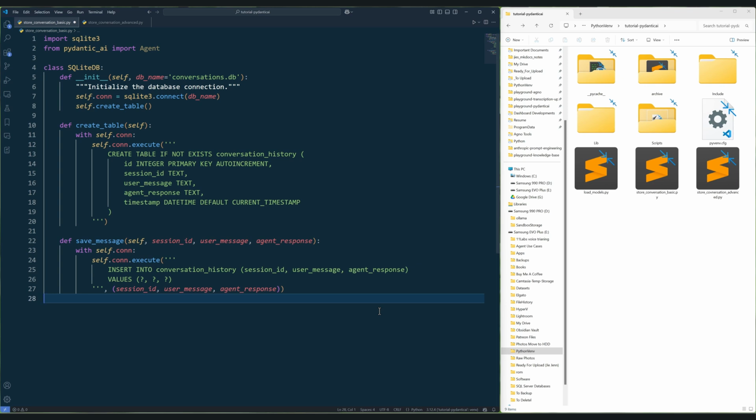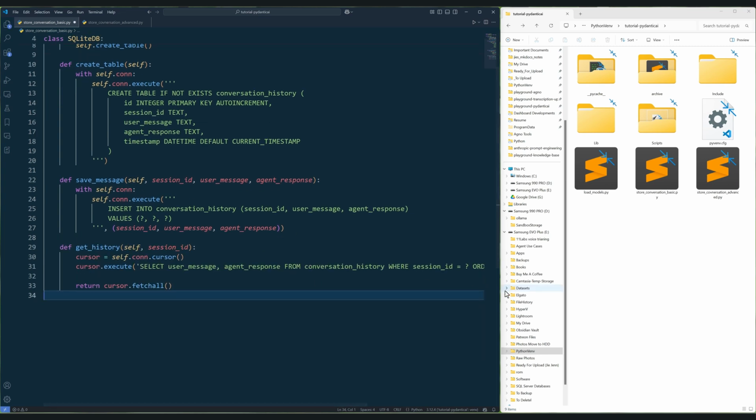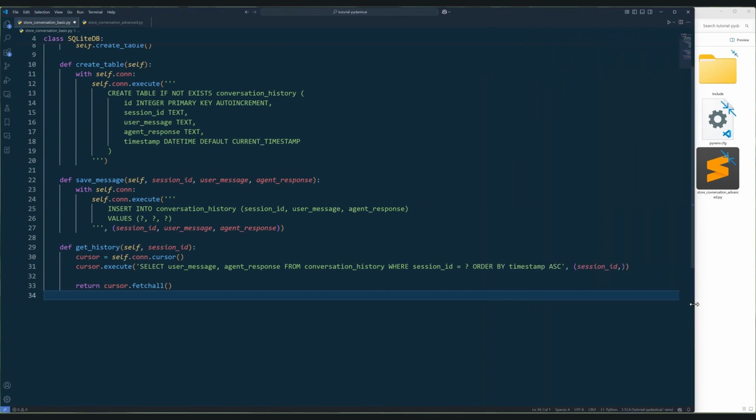To allow the chatbot to recall previous messages, create a method called getHistory that retrieves past conversations from the database. Inside this method, first, initialize a cursor to execute SQL queries. Then write a SQL query that selects the user message and agent response columns from the conversation_history table, filtering results based on the provided session ID. By including ORDER BY timestamp ASC, ensure that messages are retrieved in the order they were originally stored. Finally, return the results as a list of tuples, where each tuple contains a user message and its corresponding AI response.